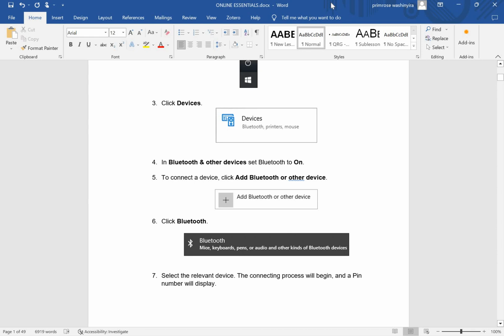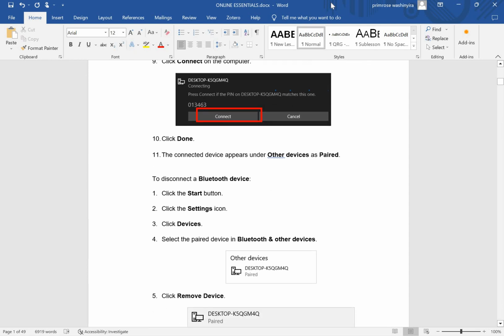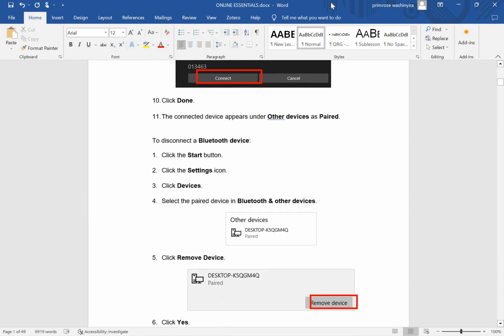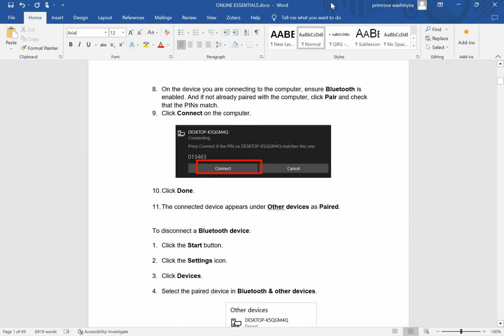Suppose you are done with your Bluetooth, how do you disconnect? Before we disconnect, we said after connecting, of course, you need to pair the devices. You see the device and you connect and you click done. Then the connected device appears under other devices as paired. It will actually show that it is paired. So this is how you connect a Bluetooth.